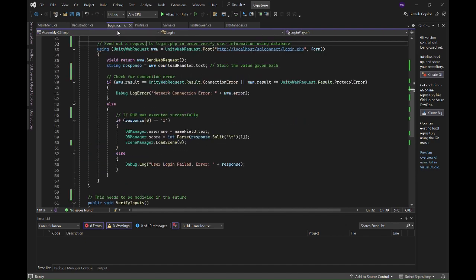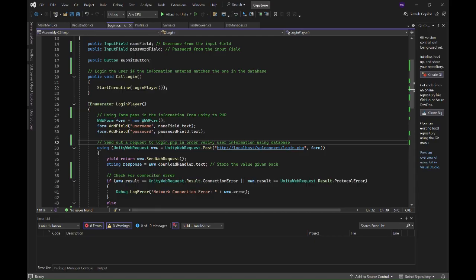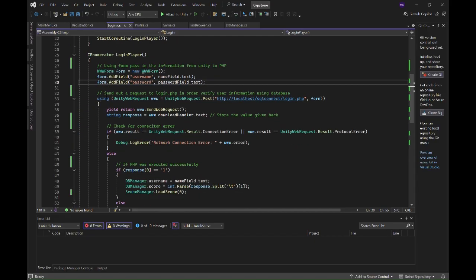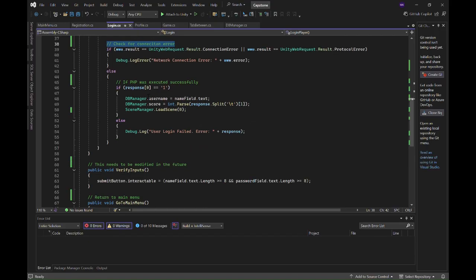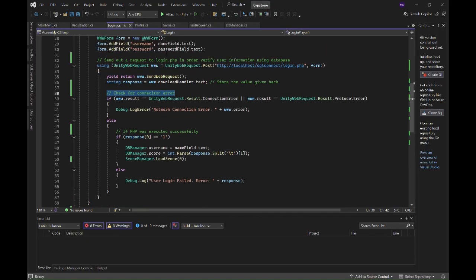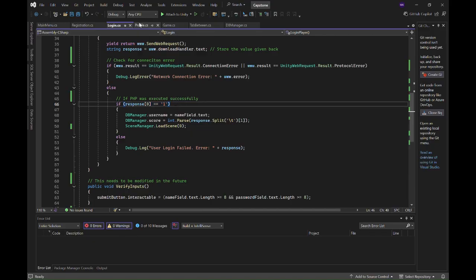And in the login, it's very similar, where you're going to take the username and password from the Unity side. It's going to send it to the PHP, and it's going to send that to the database. Same thing with the connection error. And once they check that in the PHP side, once they check the name field and password is in fact correct, it's going to echo back 1 and it's going to log the user in.